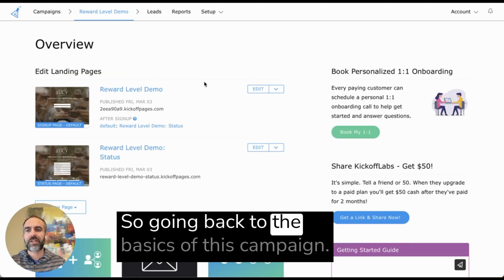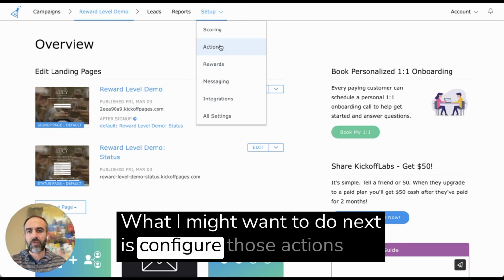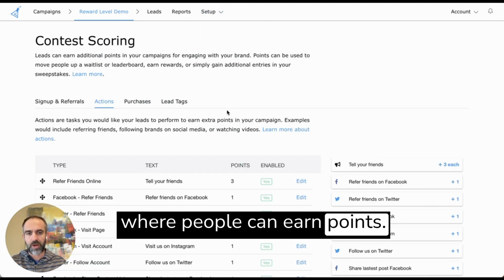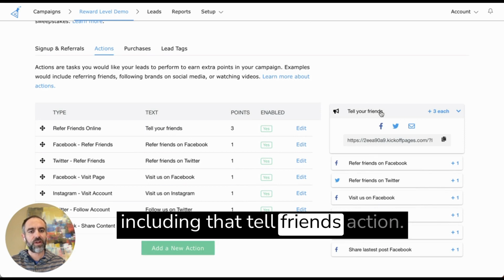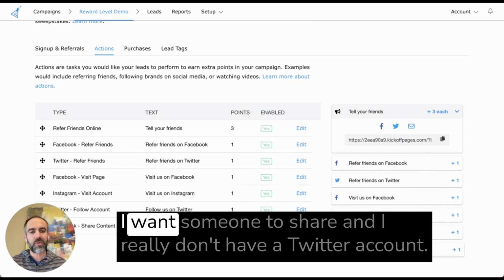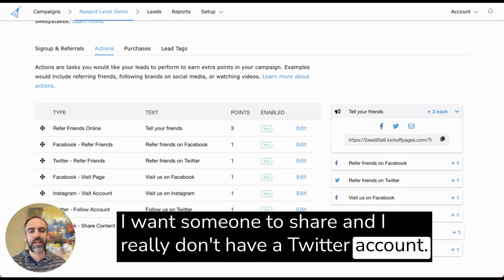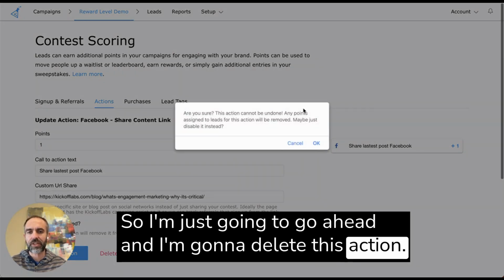So going back to the basics of this campaign, what I might want to do next is configure those actions where people can earn points. You can see I've got a list of actions on the side here, including that tell friends action, but there's just a lot of actions here. Let's say I don't have a post I want someone to share, and I really don't have a Twitter account. So I'm just going to go ahead and delete this action.